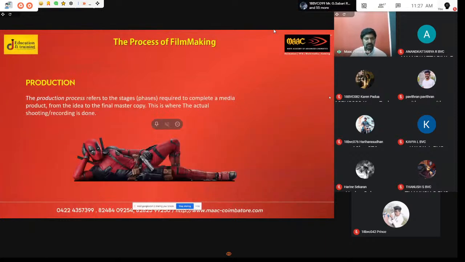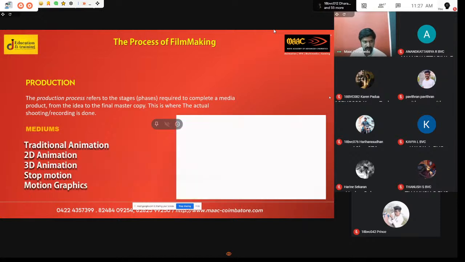Production process refers to the stages required to complete a media product from the idea to the final master copy. This is where the actual shooting or recording is done. So this is where we choose the medium. After pre-production, we choose which medium we are going to use to bring out the final product. There are different mediums that we can use, like traditional animation or cell animation, 2D animation, 3D animation, stop motion, and motion graphics.